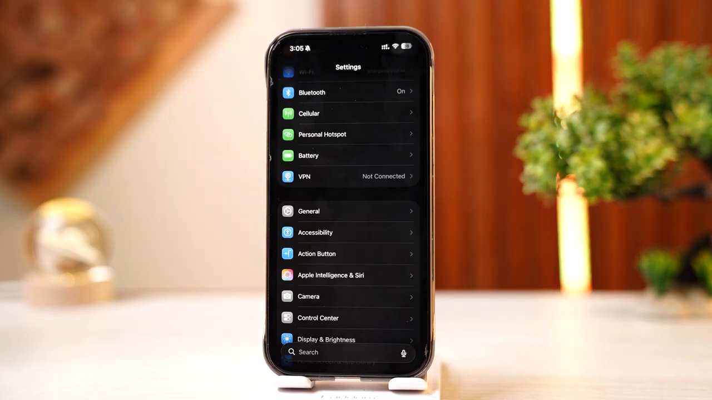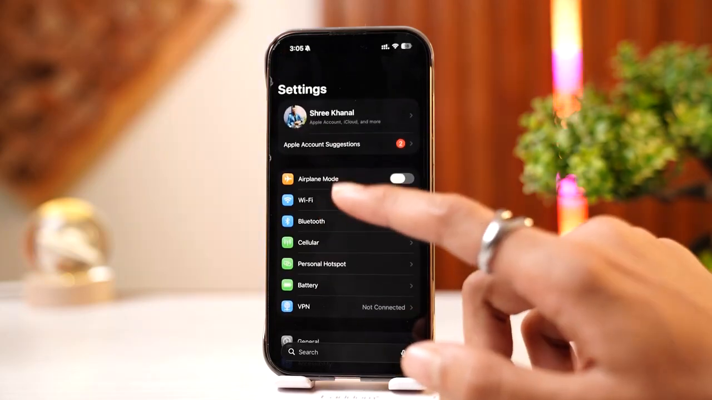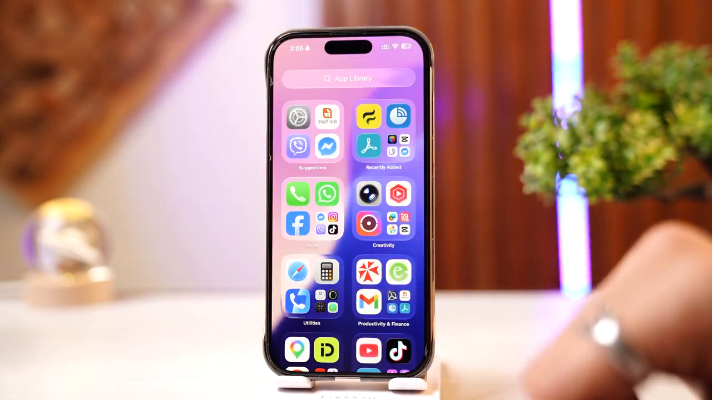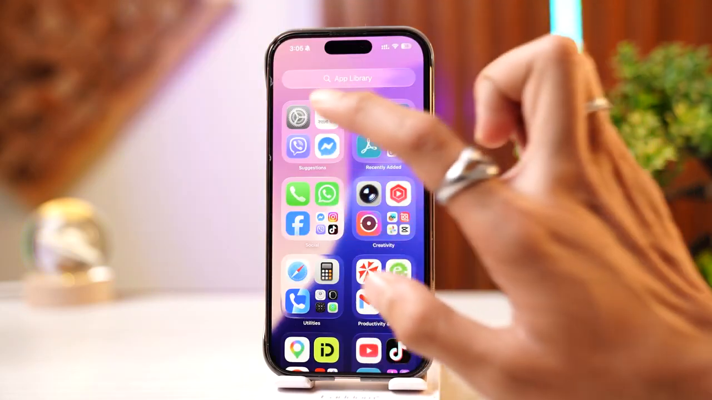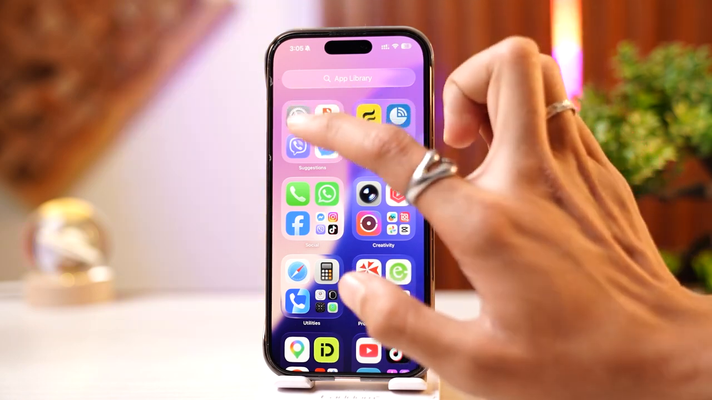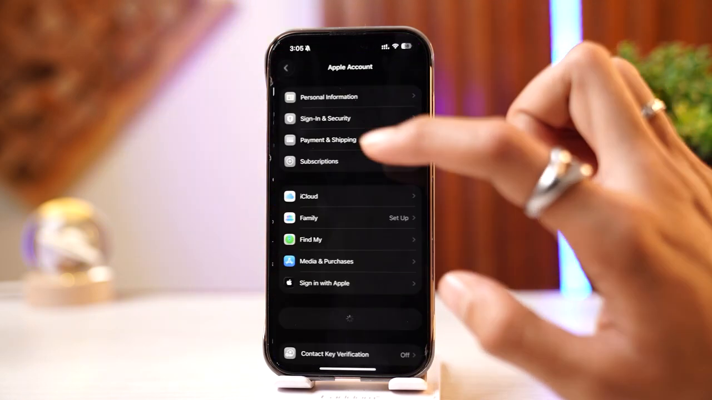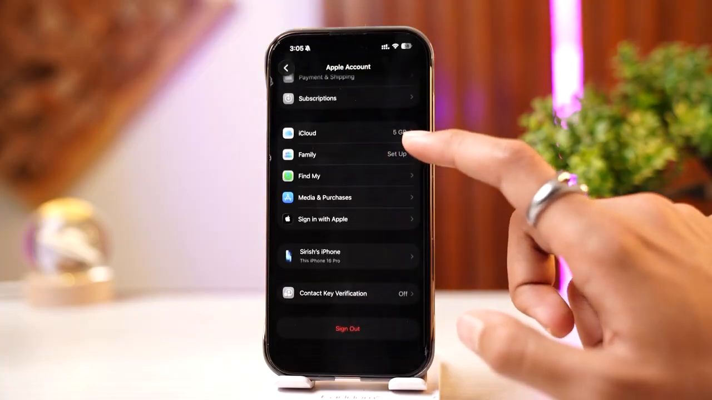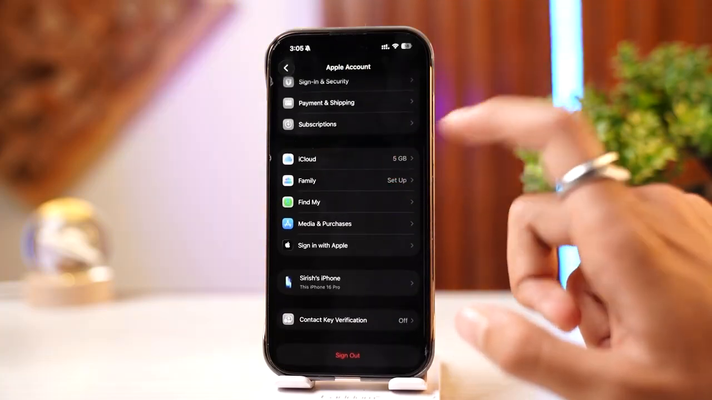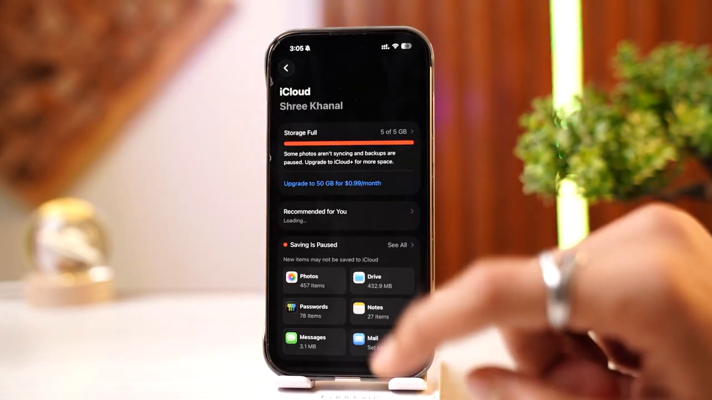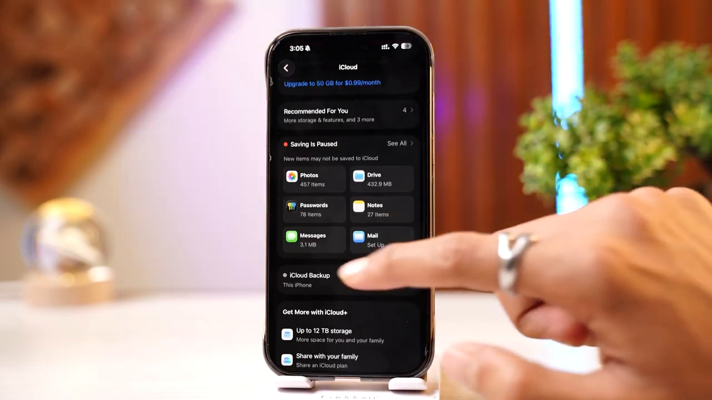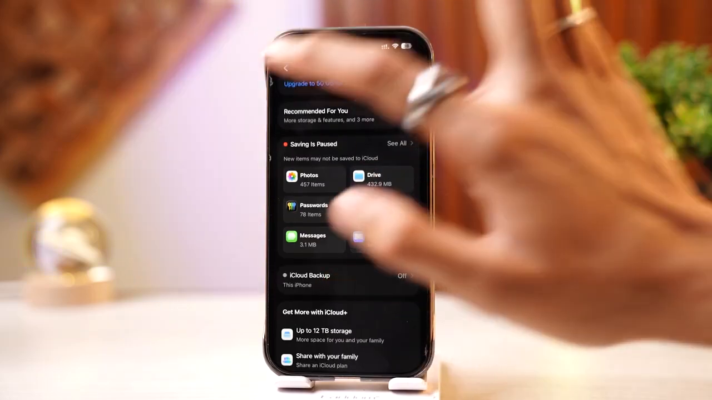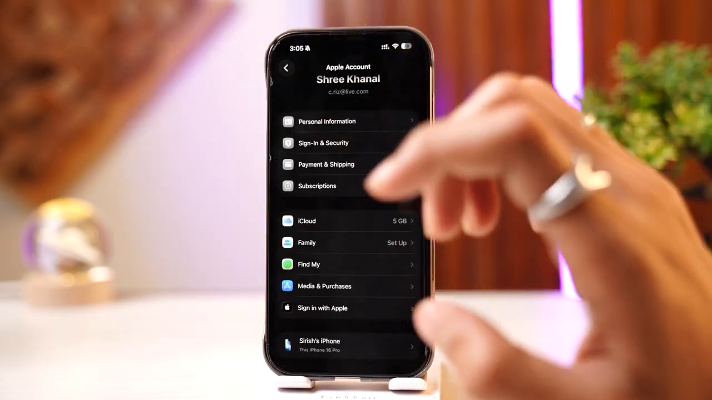First of all, you need to back up your device. For that, go to your settings and then tap on your name, and then go to your iCloud. And tap on iCloud backup and back up everything in your iCloud.